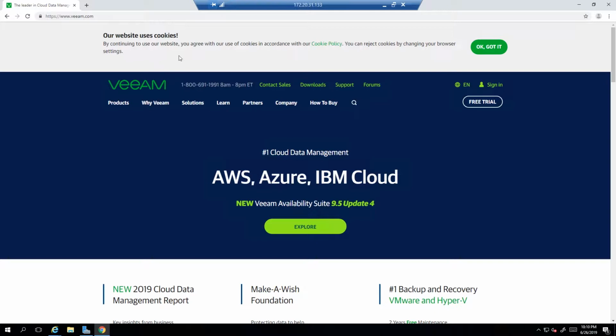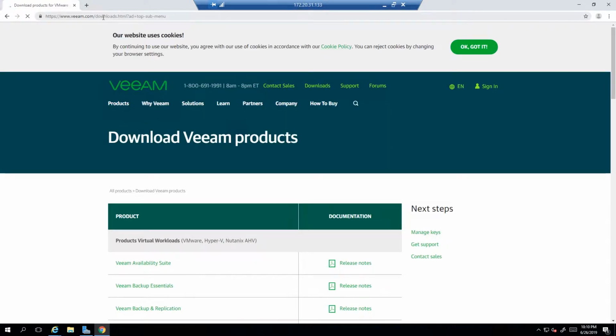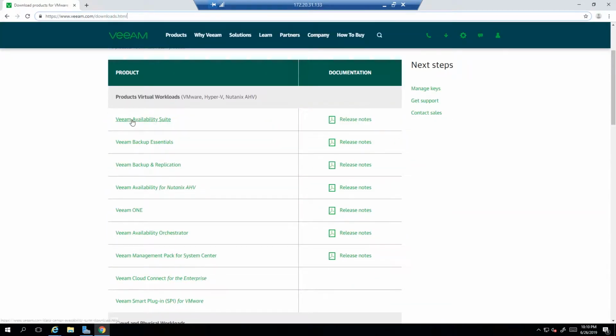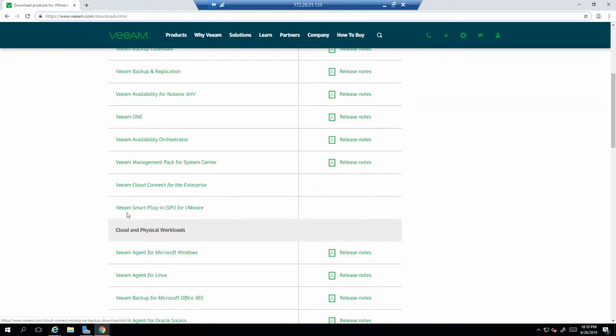I'm just going to quickly show you where to download those products, and then we'll get started with the interface overviews. So you're just going to go to veeam.com, downloads, and then you can choose to download the Availability Suite, Backup Essentials, Backup and Replication, or any of the many other products that Veeam has.